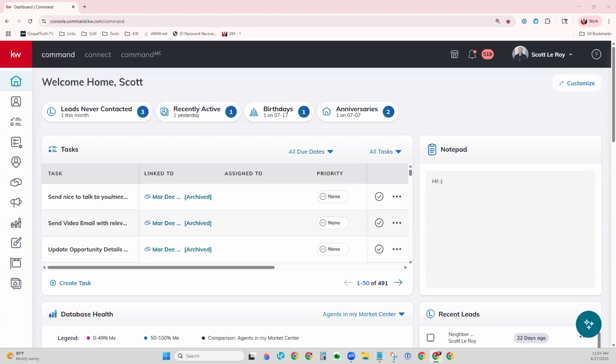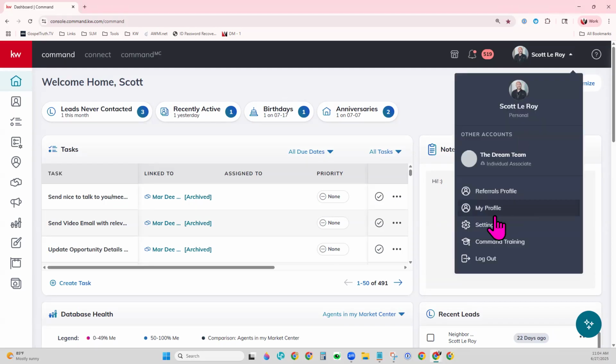All right. So let's start walking through some of the items within command that can be automated to help you with organizing your database. And again, ultimately leading to lead conversion. The first will be lead routing rules. You'll also hear this referenced as lead management. So this lives back in your settings in command. So we'll go to your name in the top right and come down to settings.